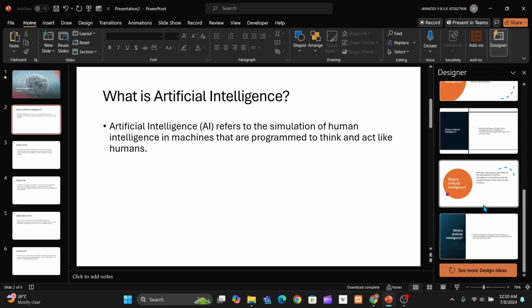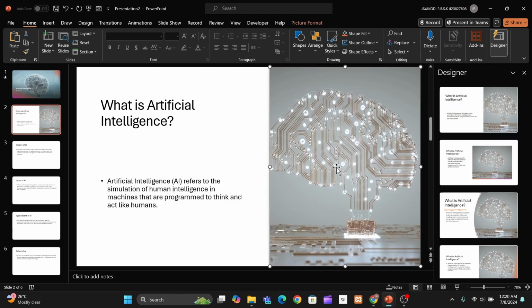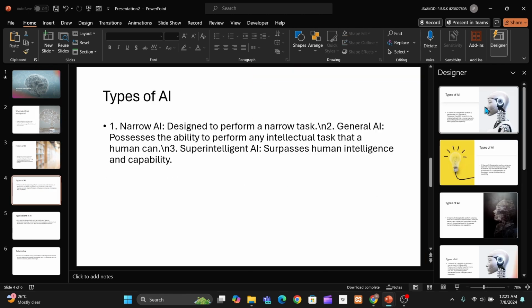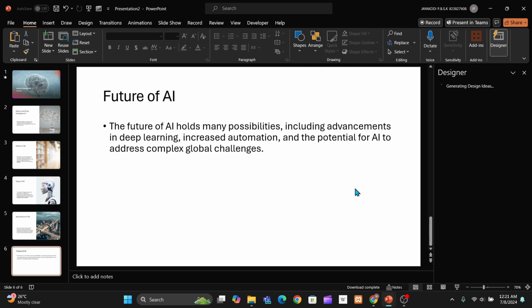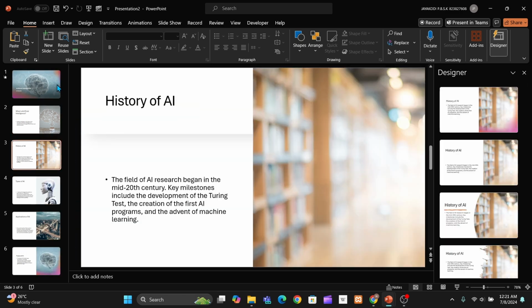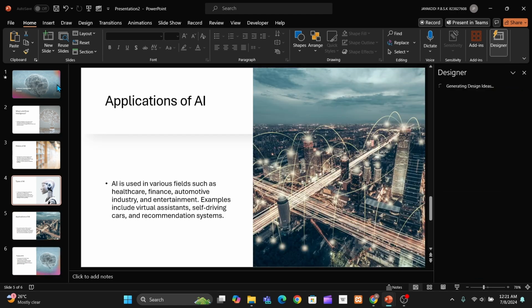Now we can move through the rest of the slides, and Designer will continue to generate design suggestions for us. After going through all 6 slides, you'll have a polished presentation ready to impress your audience.